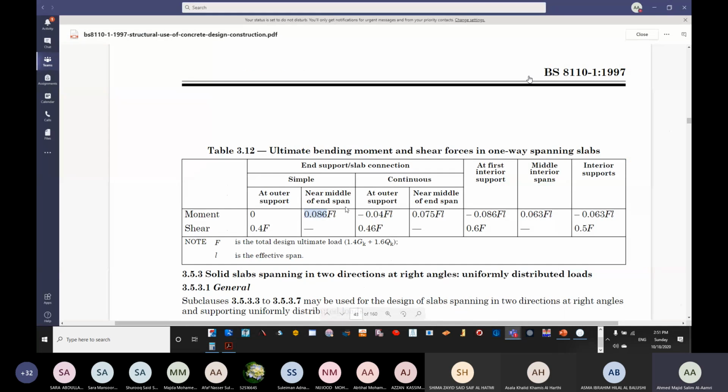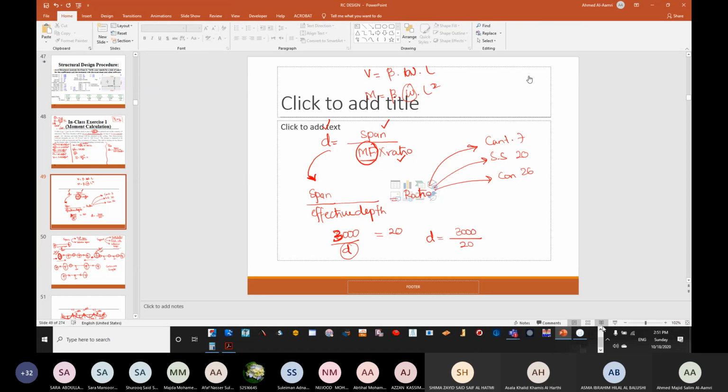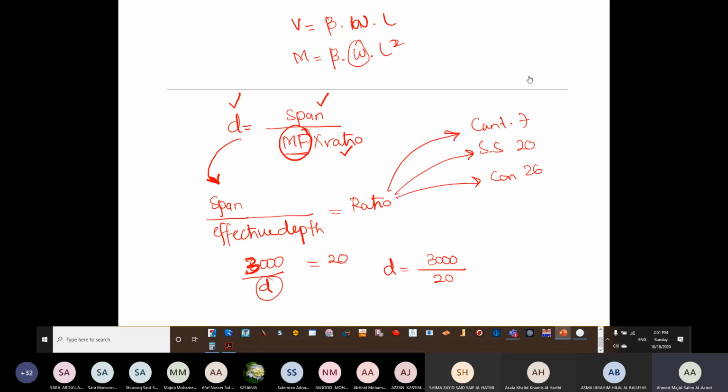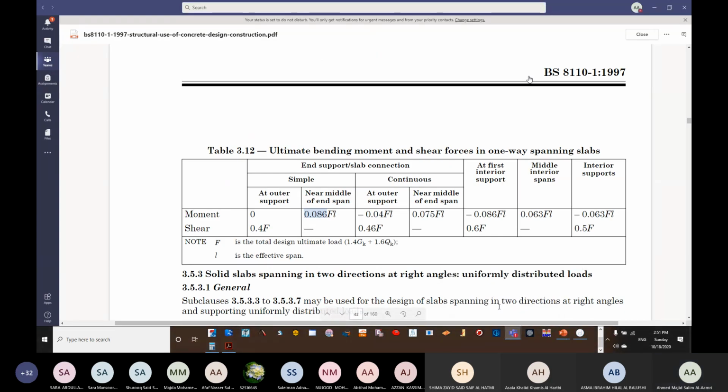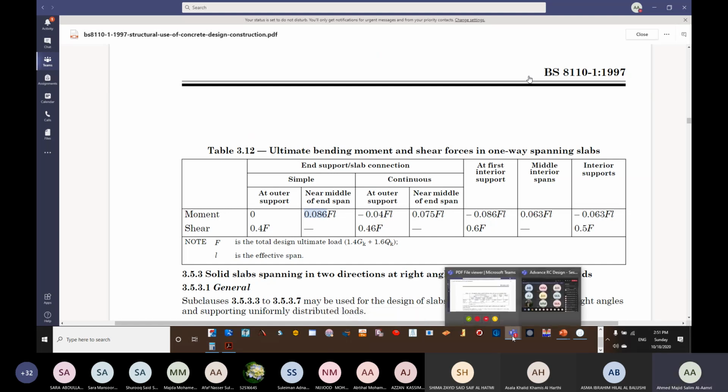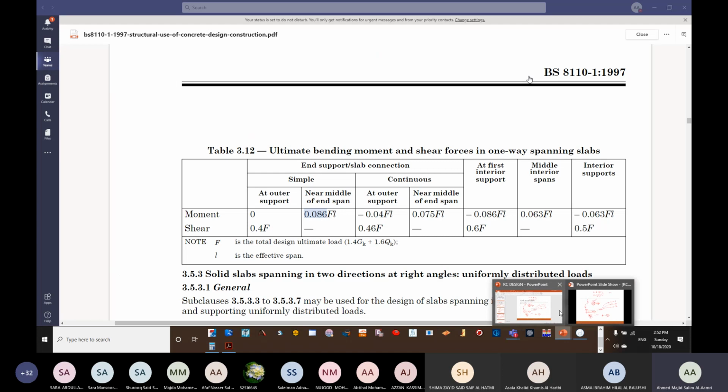Can anybody answer why this is only WFL? We said, if you remember, moment is a function of beta W into L square. I have given you this general equation. Now, in this particular code, it says for you only, for example, 0.086 FL. Why not L square? Anybody knows the answer?